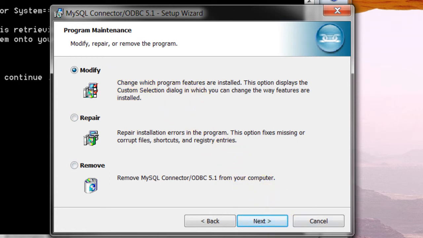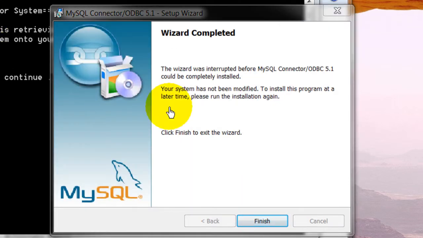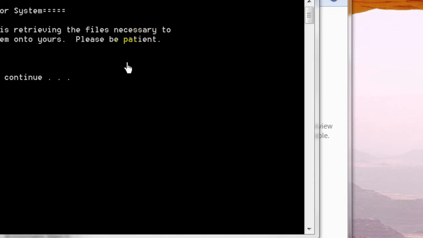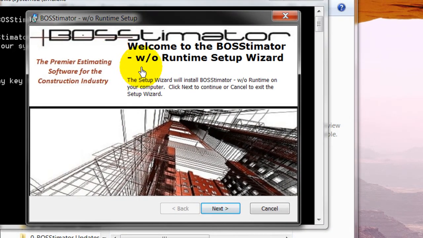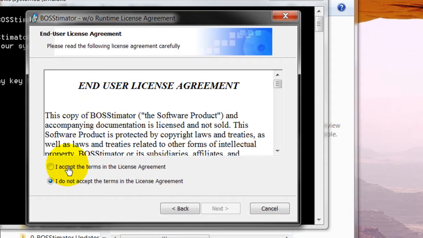I'm going to push pause while some of the applications get installed. The first application has been installed, and you press finish. Then the next one should boot itself back up as it gets going. And again, you just continue to press the yes button while it's installing, extracting, and placing it in the location. This is the BOSStimator program itself, and just continue to press that. Read through your license agreement and follow through with that.